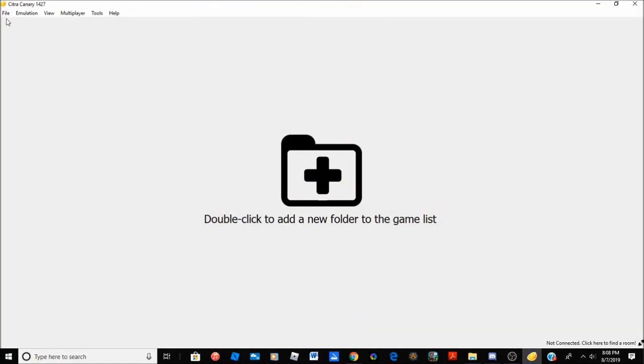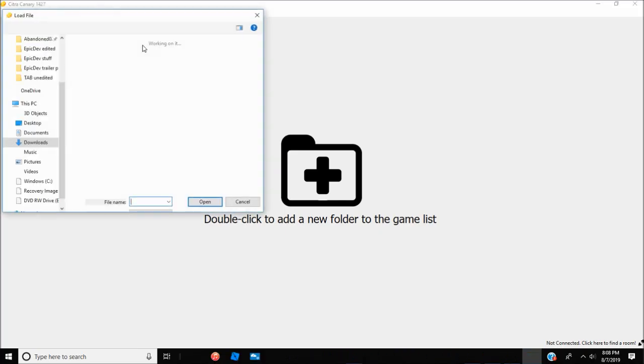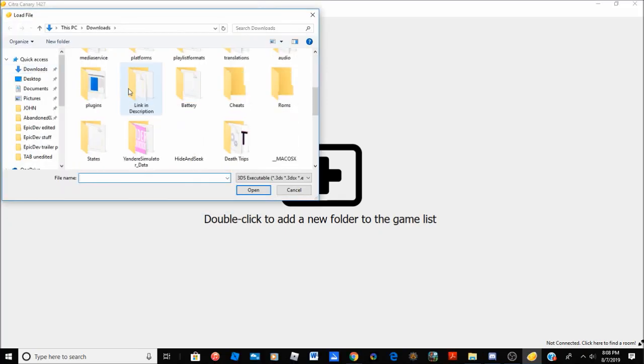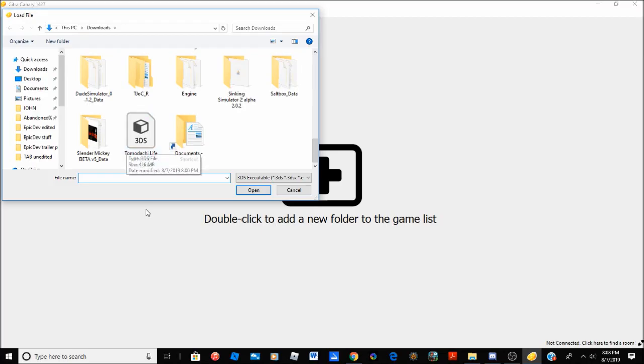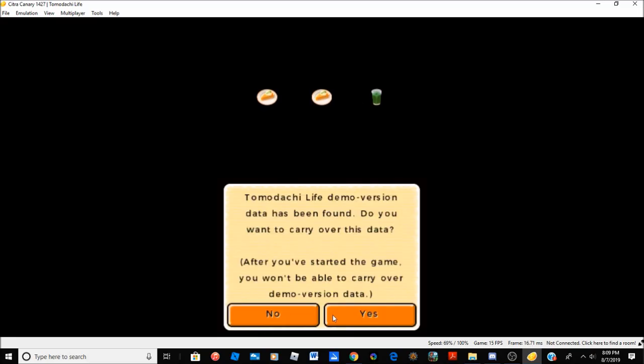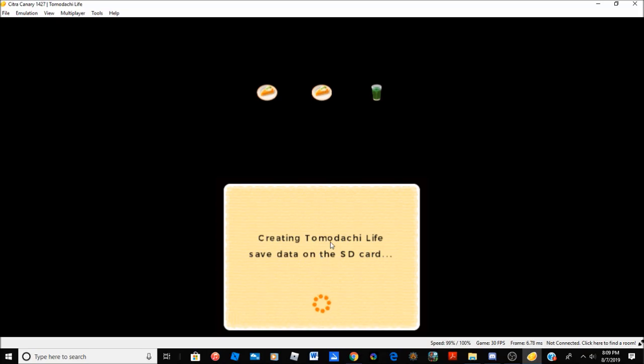Once you download it and it's up, you're going to go to Citra Canary and click File, Load File. You're going to find Tomodachi there. Once you've got the download, you click open, and it's going to start up. See? It's going to say create it.